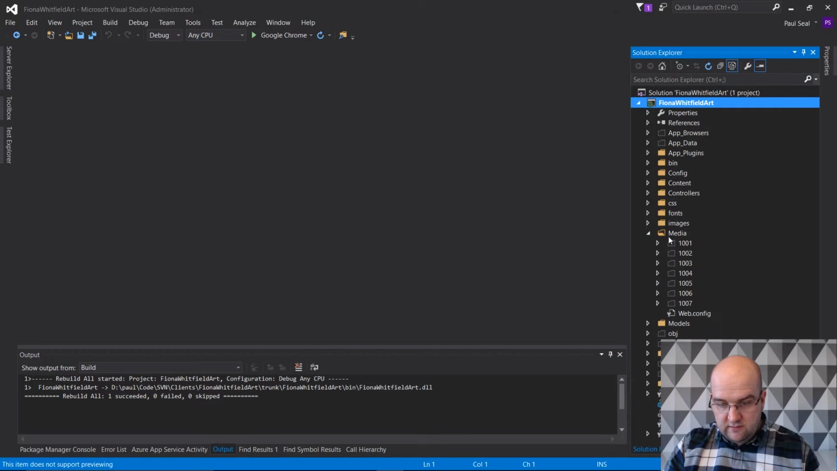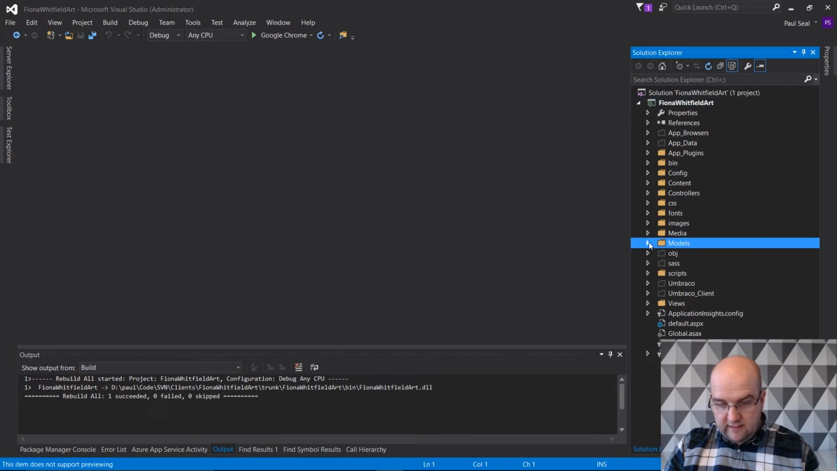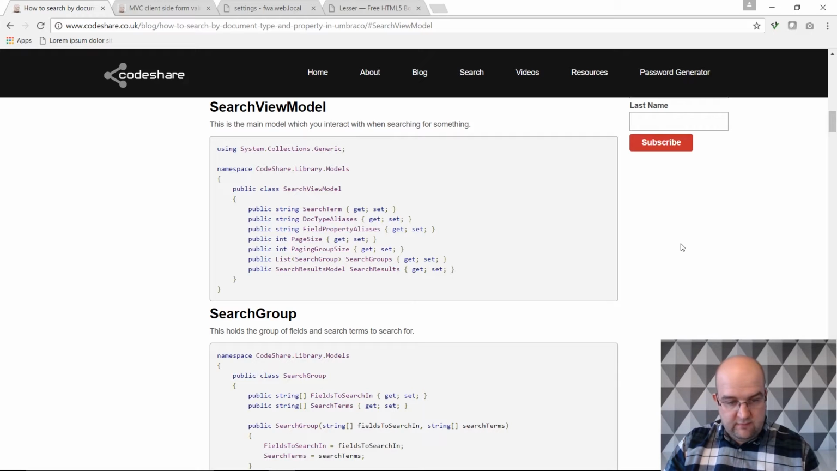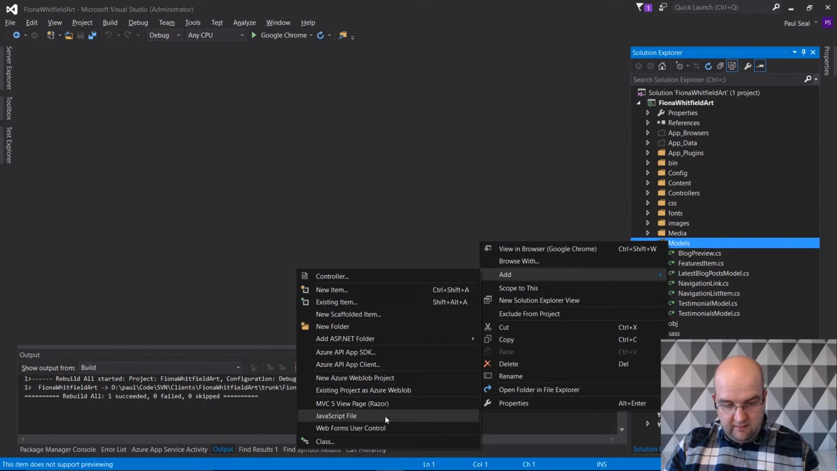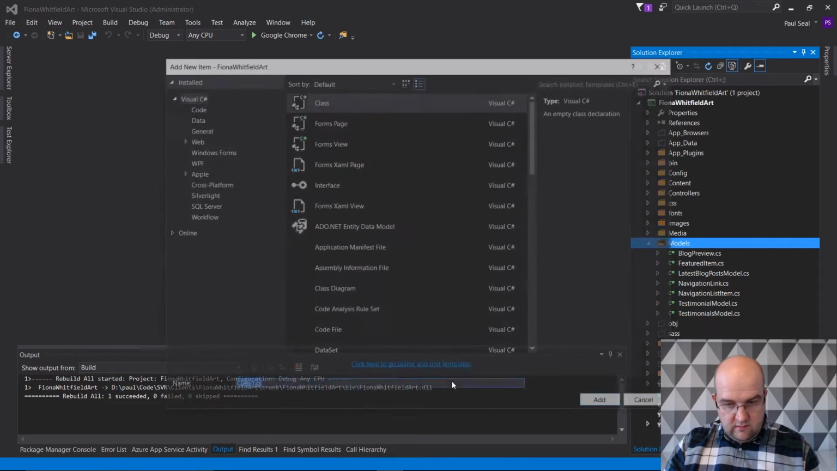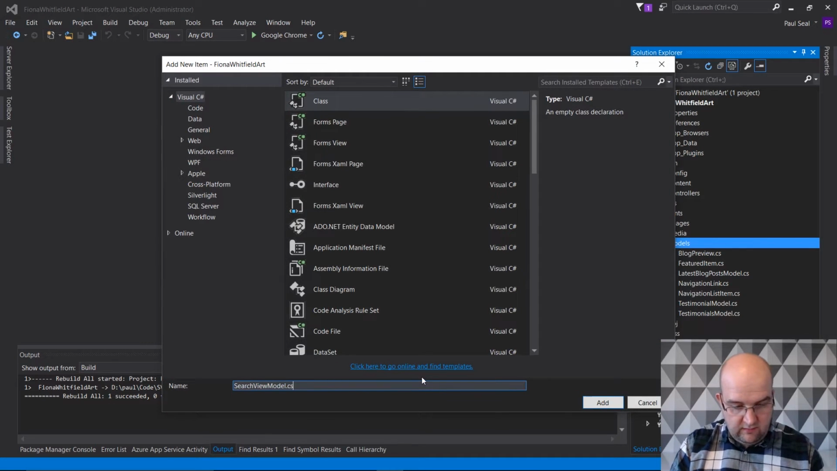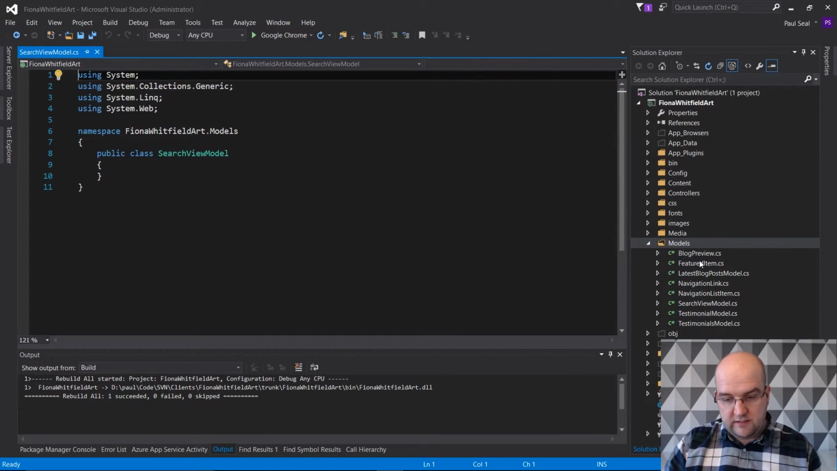So we've got models there. So I need to create these 4 models. So search view model first. Just put them in with the exact same name as they are there, because they do reference each other. So if the names are different, then it will break.